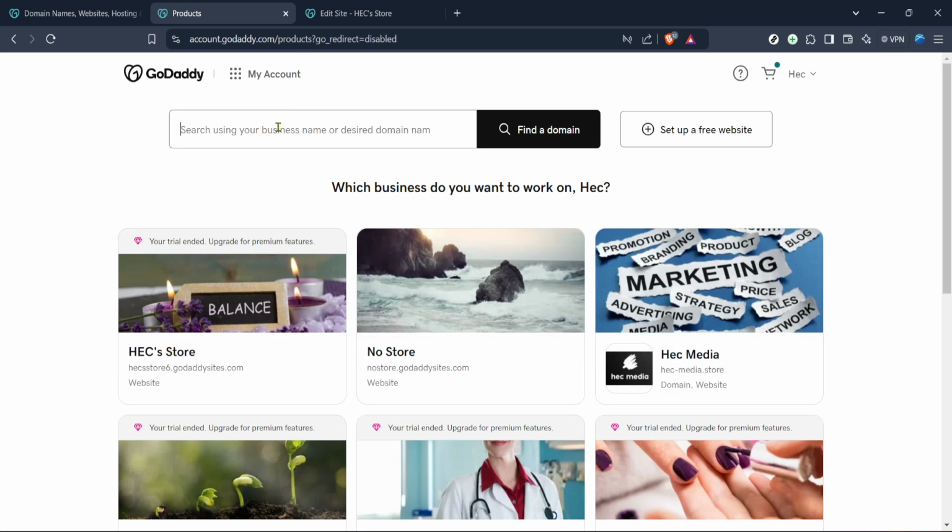Next, head over to your products page. This is essentially your dashboard that lists all the services and products associated with your GoDaddy account. To find this, hover over or click on the menu labeled My Products. Here, you'll see a list of all the domains and hosting services you've purchased. It's like your own website ecosystem all in one place, ready to be customized as per your needs.